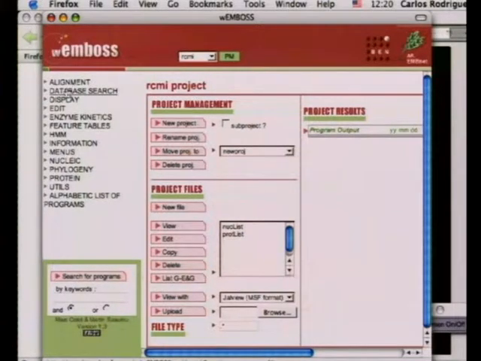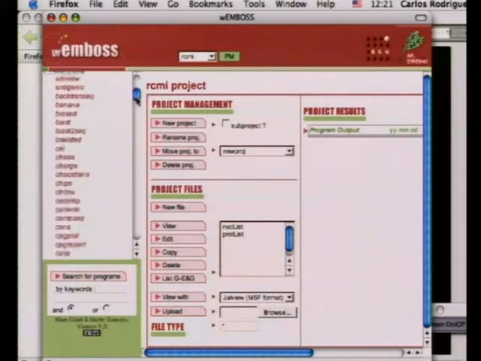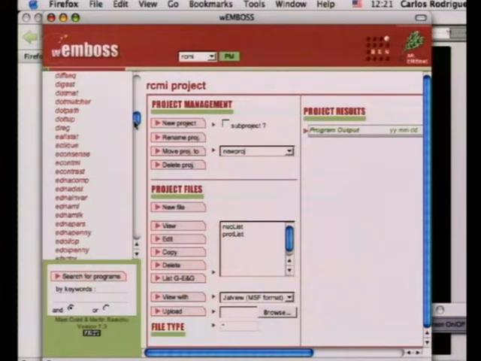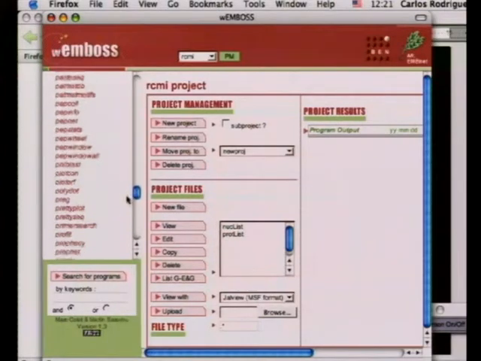Of program categories and a search box for searching for programs. Okay? Like Carlos says, there's over 100 programs, and you can actually get a listing of all of them alphabetically here. It's a lot. Okay?